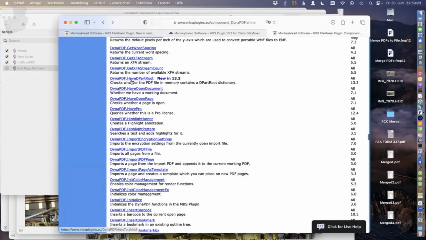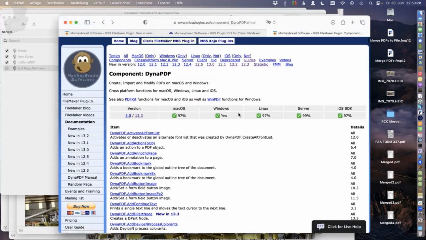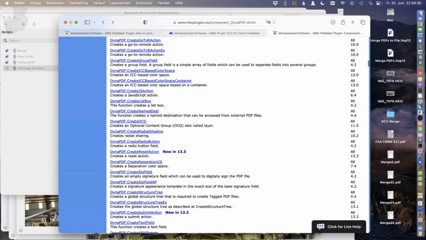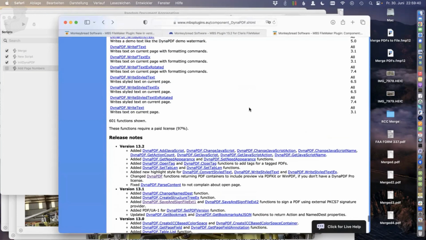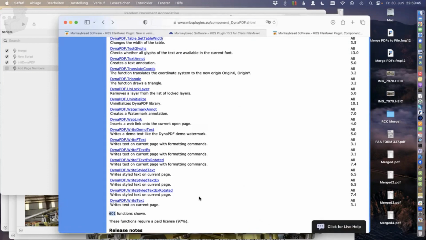So right, cool. A ton of functions and almost cross-platform. Almost fully cross. Wow, 97%. There are a few Windows-specific ones, a few Mac-specific ones, and there's a total of 600 functions here just for PDF things, just for DynaPDF.